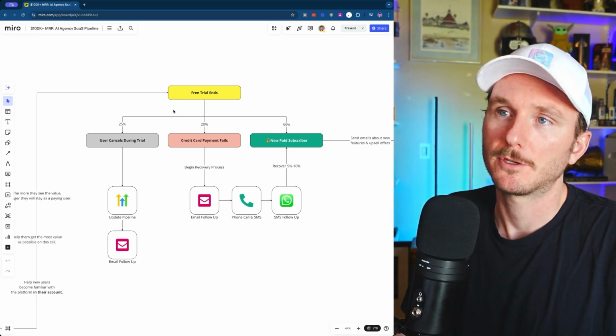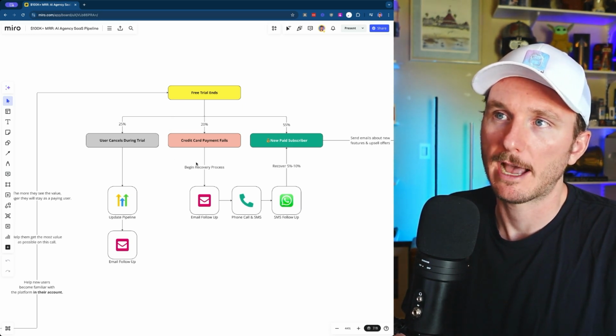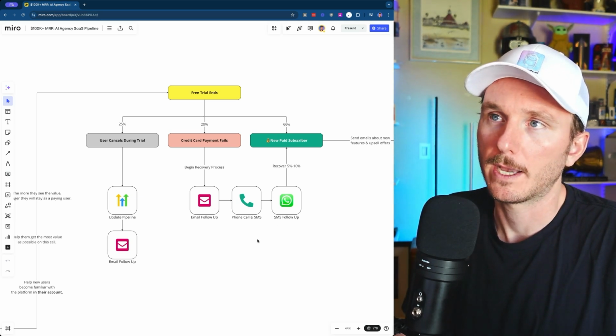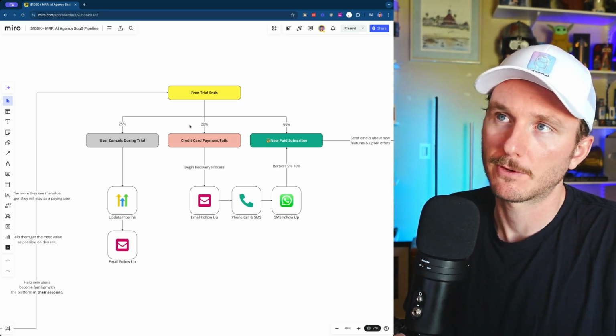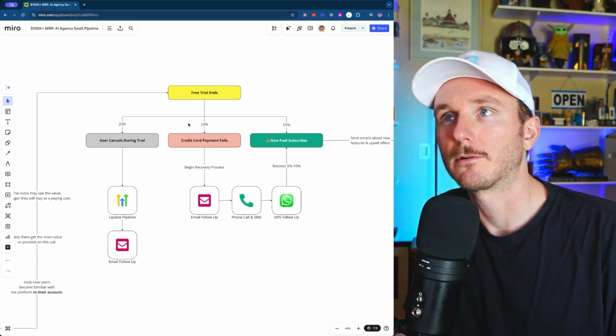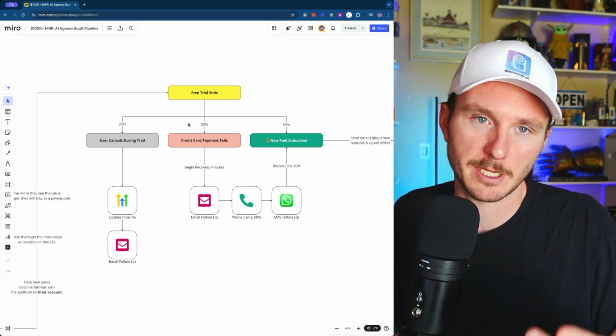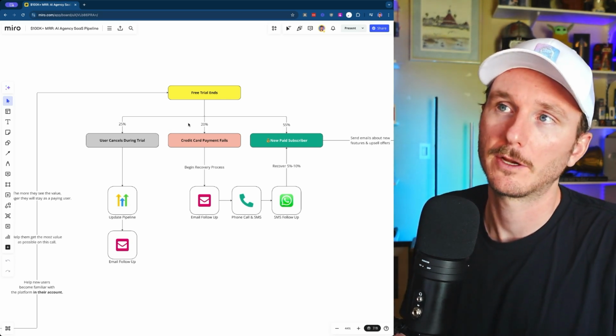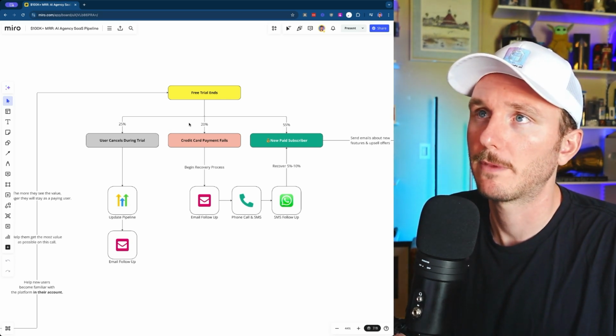Both of these have opportunities to get them back or have a recovery. So it's always worth following up in all methods possible in order to see, hey, your credit card payment failed. Is this something that you're still interested in? If so, let's make sure you get your payment credentials updated, so that way your access to the platform doesn't go away.